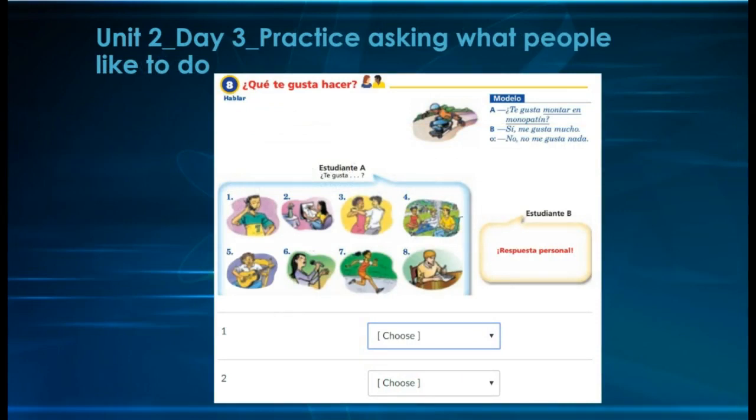Next, you have practice asking people what they like to do. So number 1 is talking on the phone. You'll just identify what it is, what the action is. Hablar por teléfono, dibujar, etc.